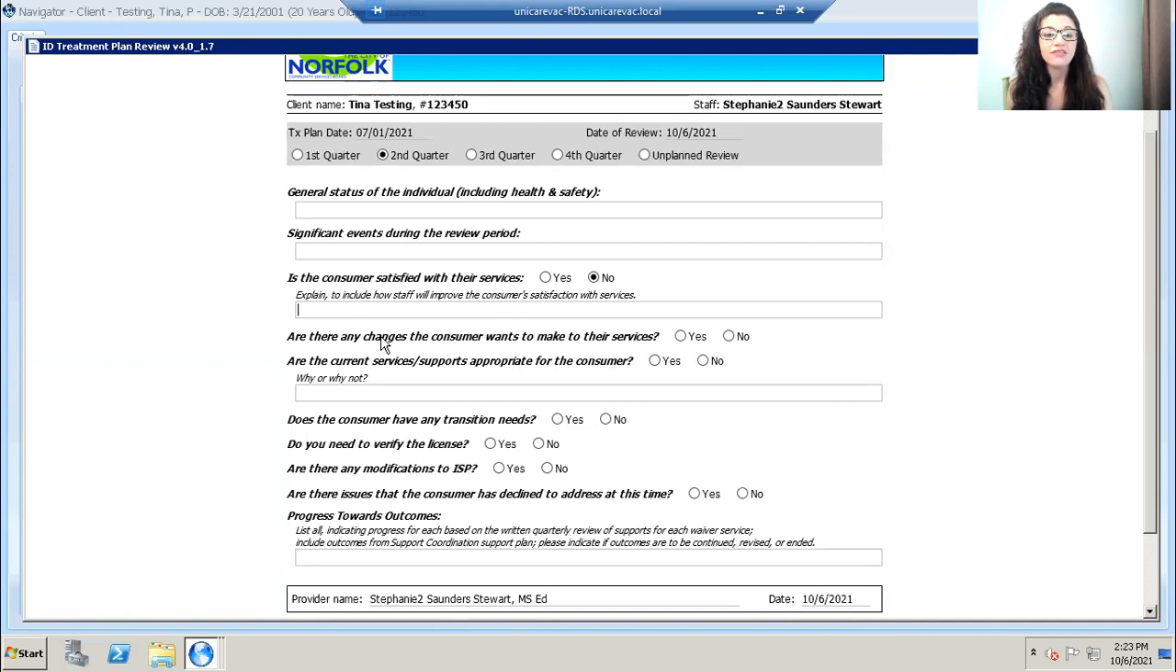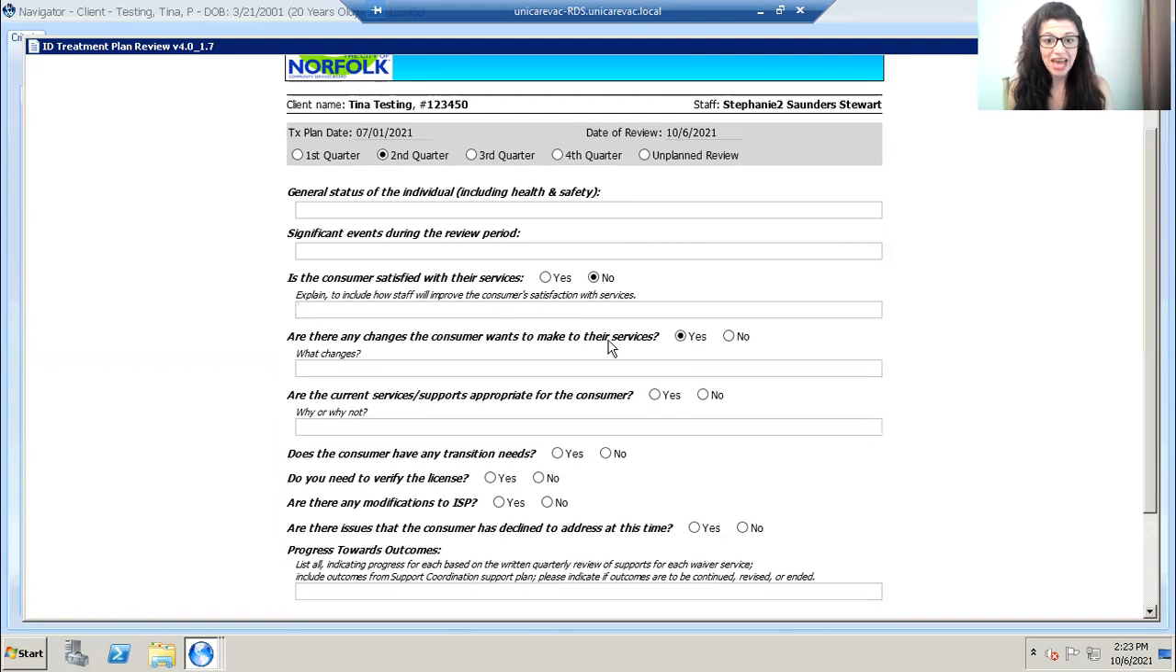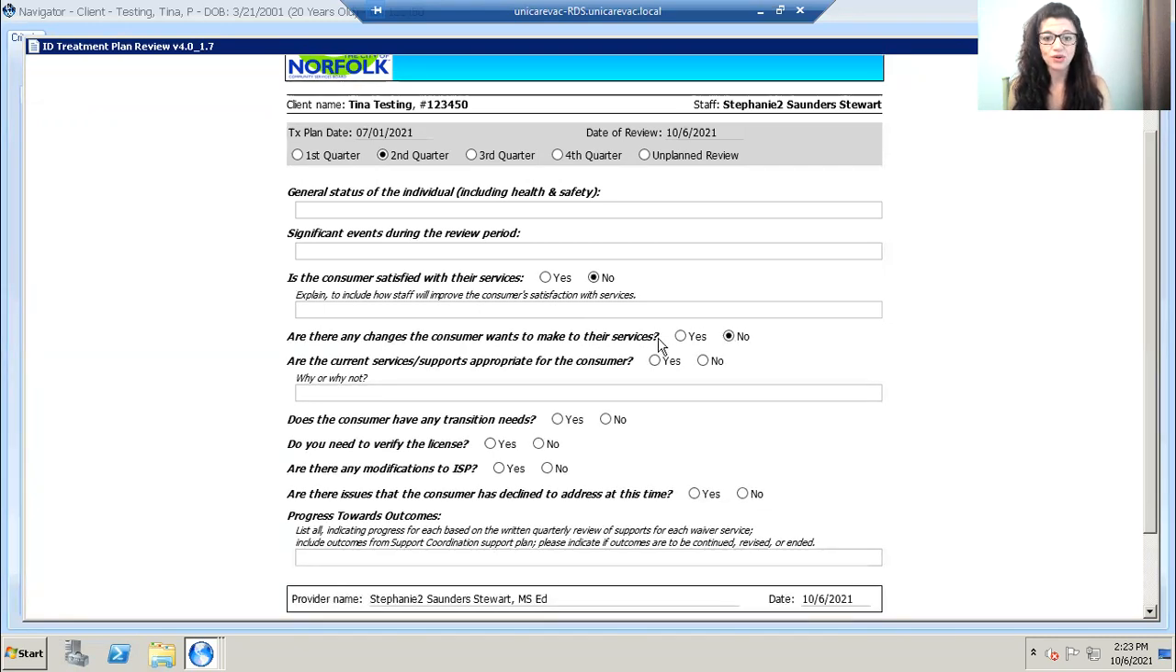Okay. Are there any changes the consumer wants to make to their service? In this case, if you select yes, the box drops down. And if you select no, you don't have to elaborate. So it kind of makes sense. Are the current services and supports appropriate? Yes or no. And then you have this sort of static box that is there regardless of whether you select yes or no. Why or why not?